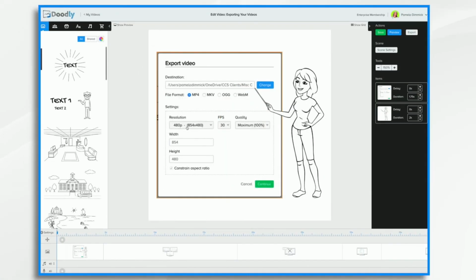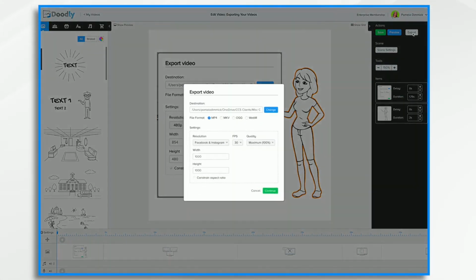If you have a specific resolution that you have in mind, you can also change that. So let me go to export real quick. And say you want a very specific resolution. So say you want it to be 1000 by, say, 1200 for whatever reason. So you can change it there, and that would be that. If you want to constrain the aspect ratio, simply put a check mark there and it will make the adjustment accordingly.